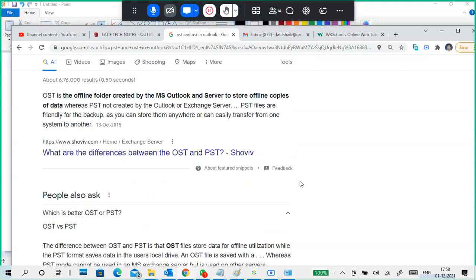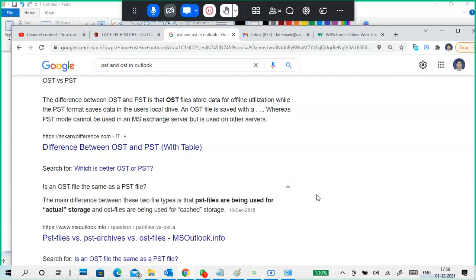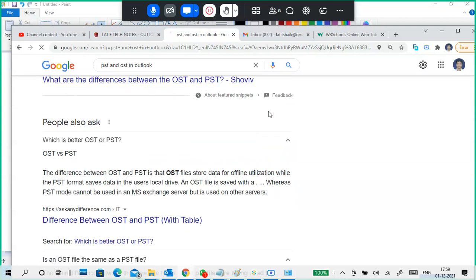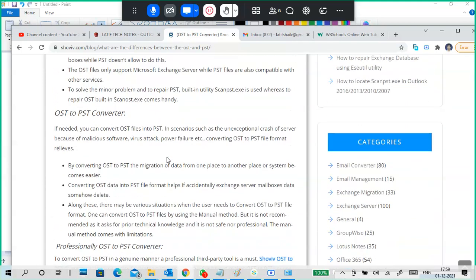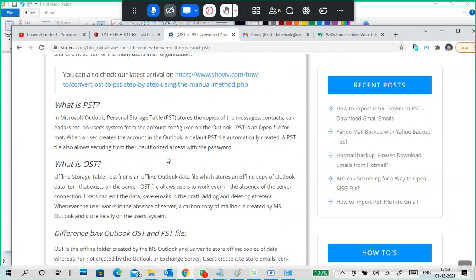What is the difference? Why should we convert PST to OST? There is no use of converting it. Yes, PST means personal storage table, and OST means offline storage table.